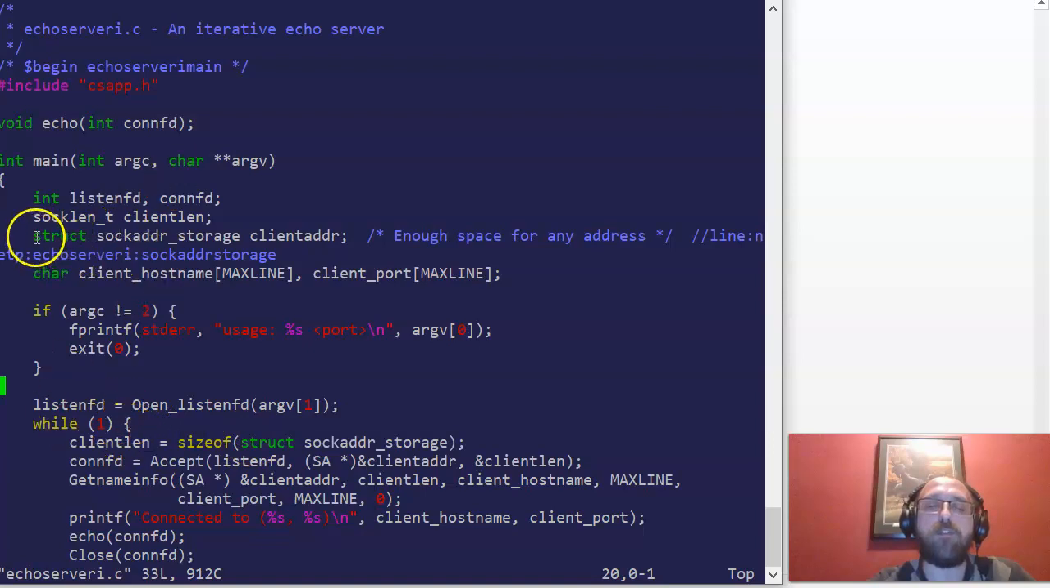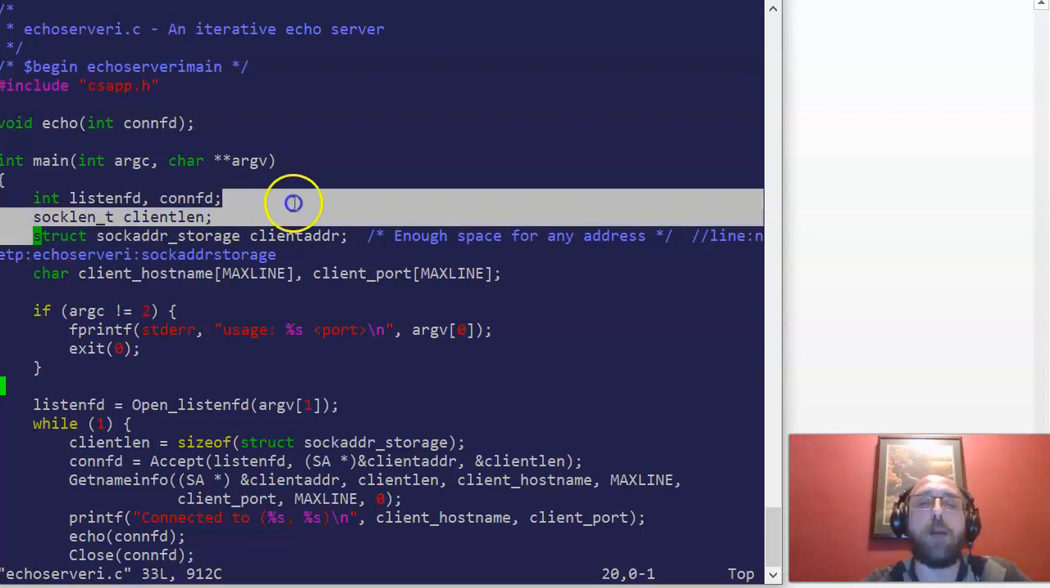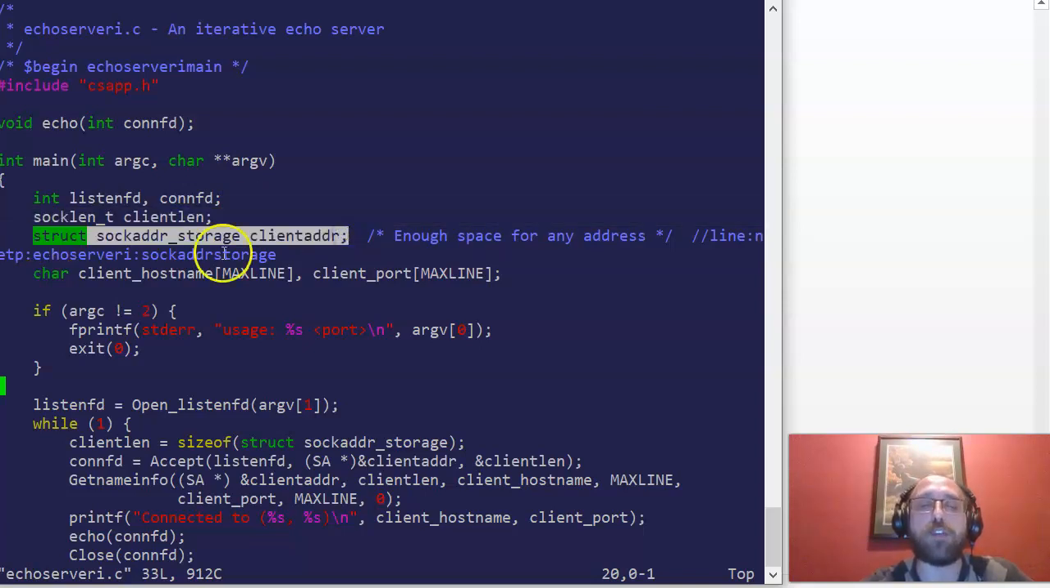So what is this struct sockaddr_storage? This is a structure that is defined to be as big as any possible struct sockaddr could be. Remember that plain struct sockaddr isn't big enough for IPv6 addresses. It is big enough for IPv4. But struct sockaddr_storage will make sure we have enough size.